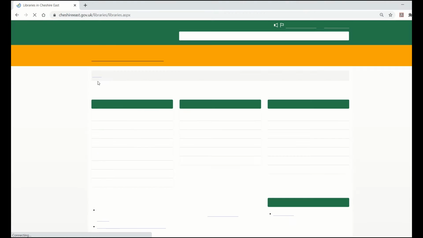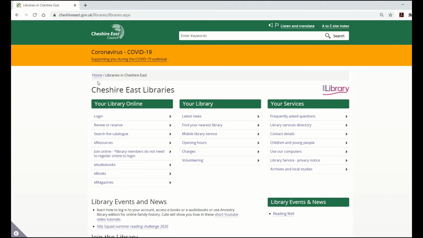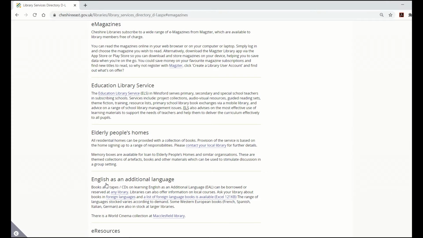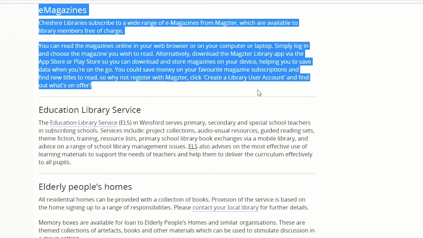So click the link, and here you can see the Cheshire East Libraries page where you can search our catalogue, find out more information about our other resources and e-resources, as well as information about your closest library, including opening hours and contact information. The link we're interested in today is where it says e-magazines. Click on that link and it will take you to a page with more information. Let me just zoom in on my screen for a moment.